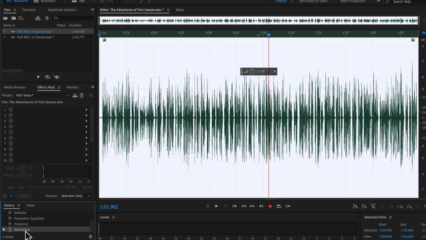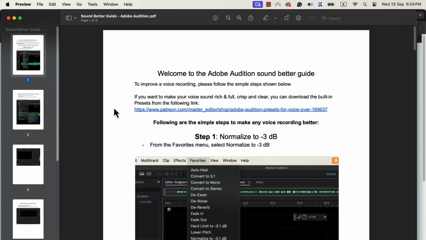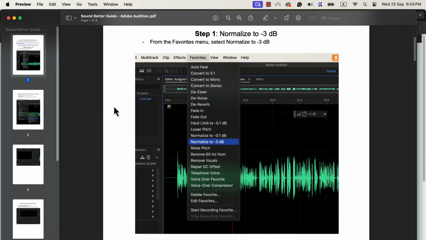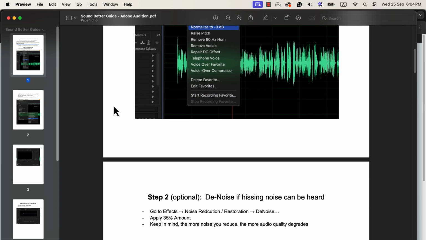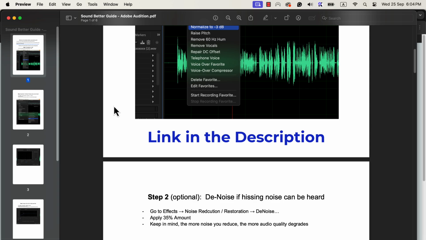This was the overall process to improve the audio quality as a beginner. If you haven't grabbed the PDF yet, I highly recommend to do so. You can follow the process from the PDF a couple of times, and your skill will become automatic.